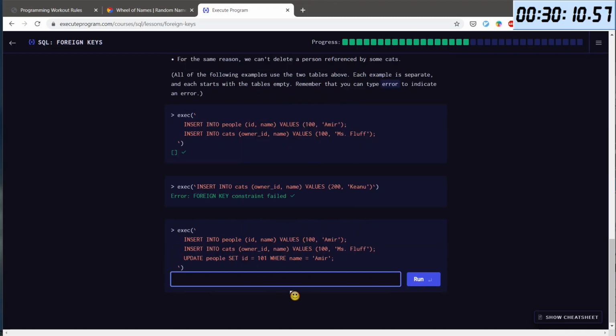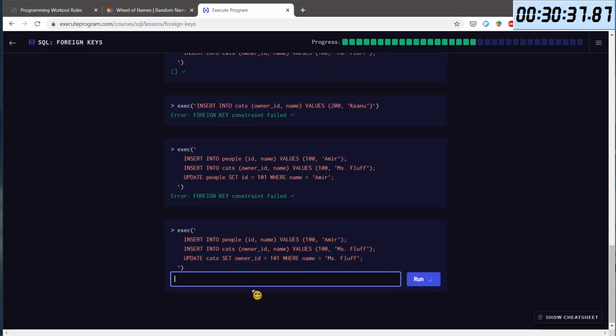Good. Now we are inserting people. So there's another example. Okay, so it should be somehow separated, but I understand. This was one example and there is a second one. Amir, Mrs. Fluff, and then update people set ID to 101. Our cat will be an orphan. So error. What if we do want to change the ID? Is there a way in this scenario? That's what I'm asking.